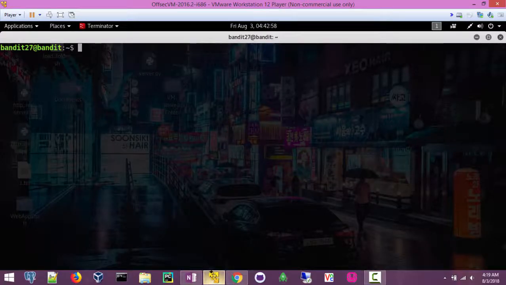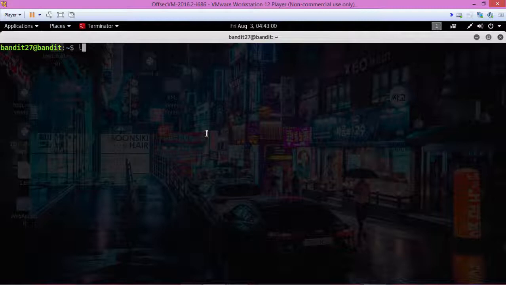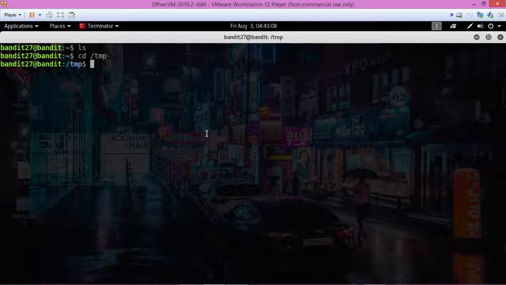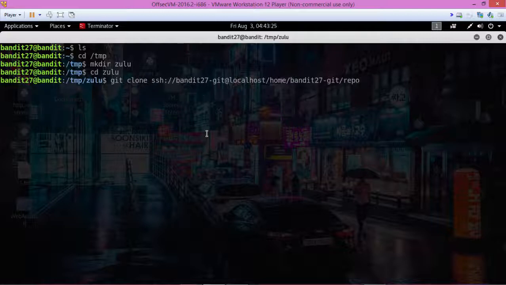Okay, so we're already logged in. So we probably can't write here, so let's go to temp and then make a directory Zulu, change into that, and then we're gonna clone that repo. Git clone, paste that in there.